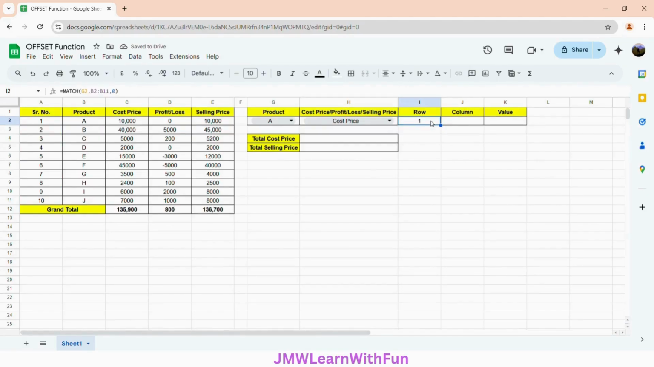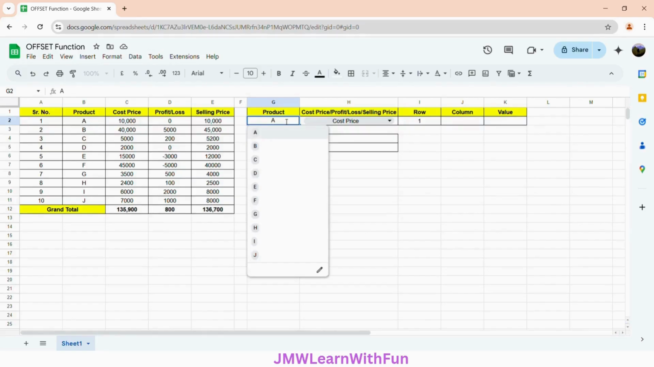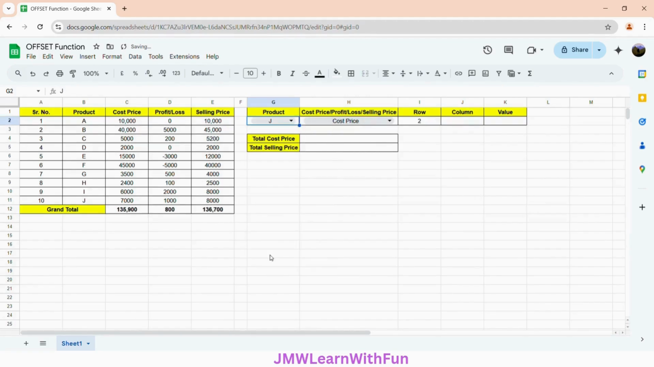We get the row as 1. Suppose, if we change the product to B, the row will change to 2, if we change the product to J, the row will change to 10. Let's select the product as A, for now.